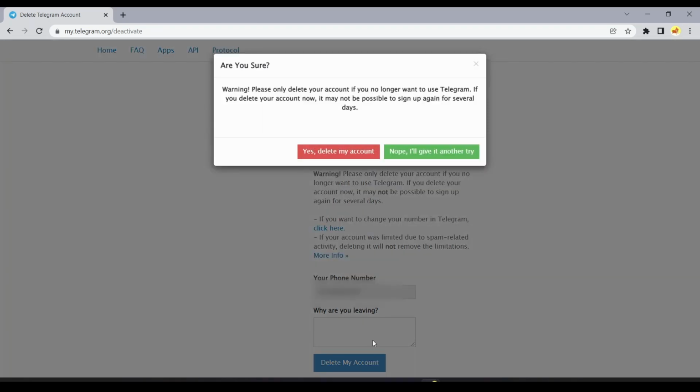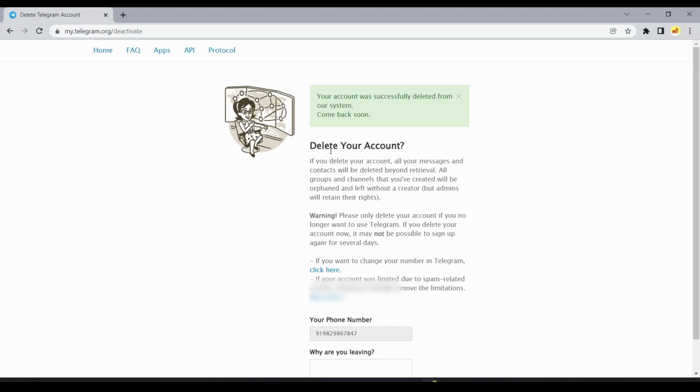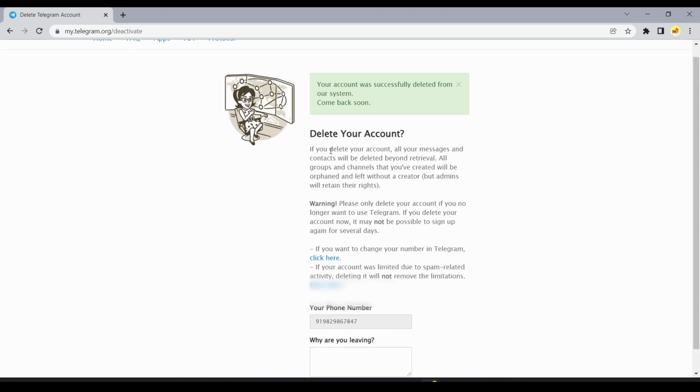Telegram will ask you once again if you surely want to delete your Telegram account. If you still want to go ahead, click Yes, delete my account to end your association with Telegram. Now, if you want to re-sign with Telegram for the account, you will have to start afresh.